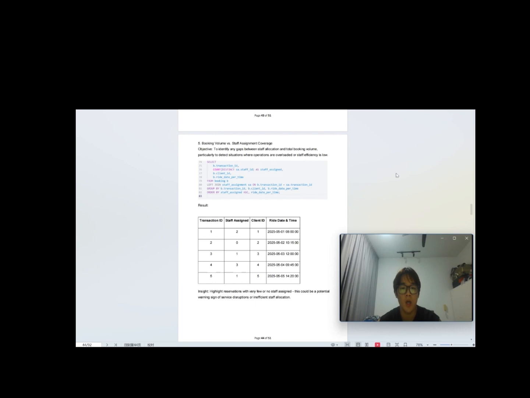First, we'll implement real-time staff tracking to ensure every booking gets proper coverage. Next, we'll use AI-powered scheduling to automatically balance workloads across our staff members. Last is to focus on busy areas first. These changes will help our transport system run smoother in 2025.